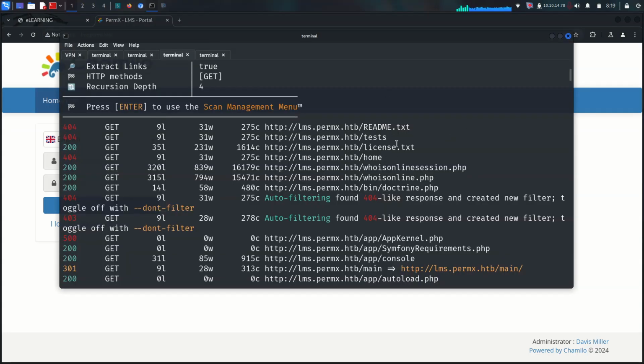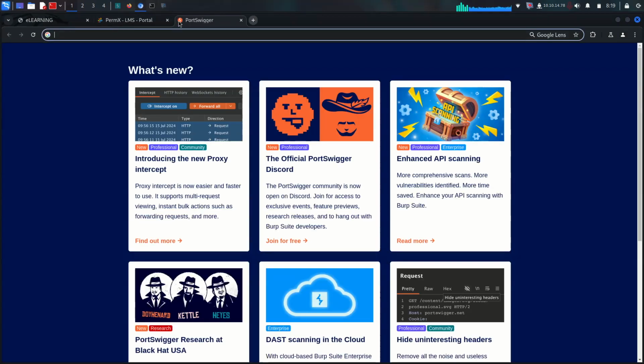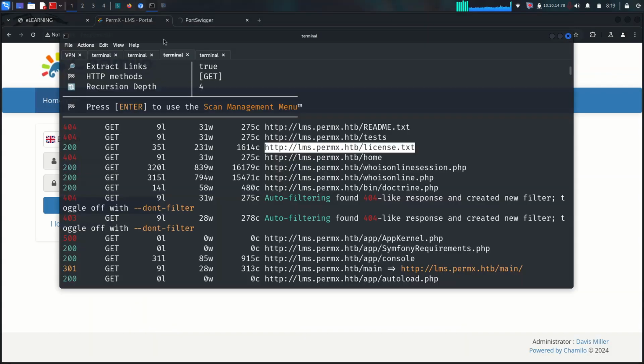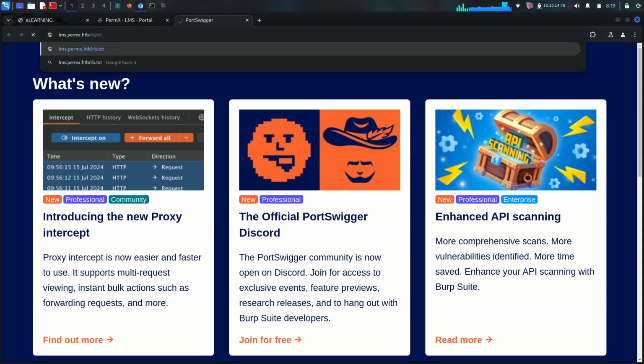There's some readme.txt with a 444 and license.txt, for example. Let me visit it here. Maybe we get something different, right? So let's try to get it. There's nothing we can see right now, there could be some rabbit hole. Let's change it with robots.txt. Maybe we get something different here.